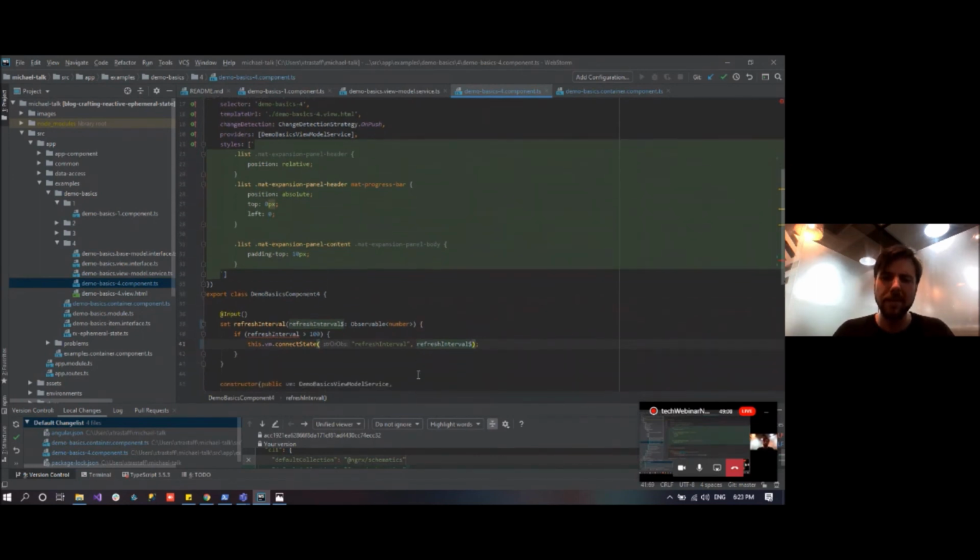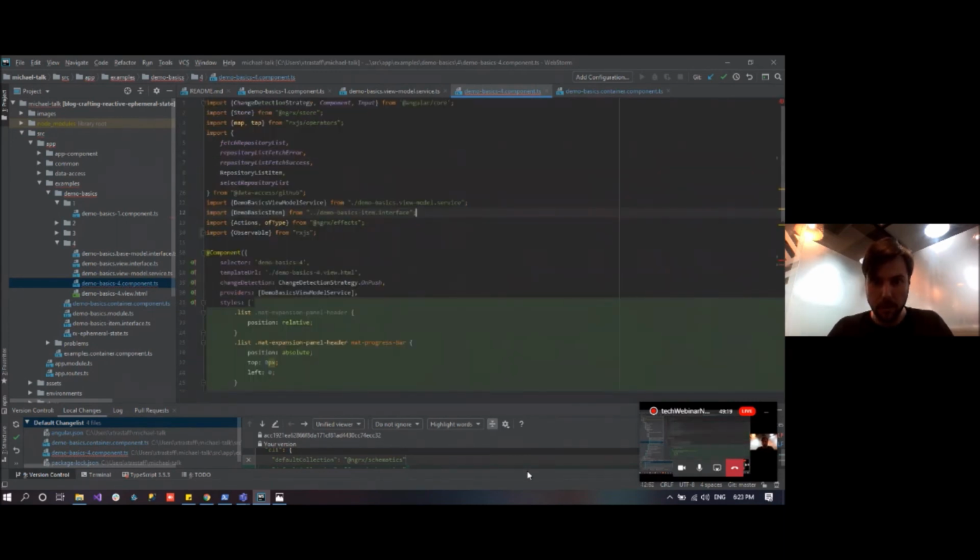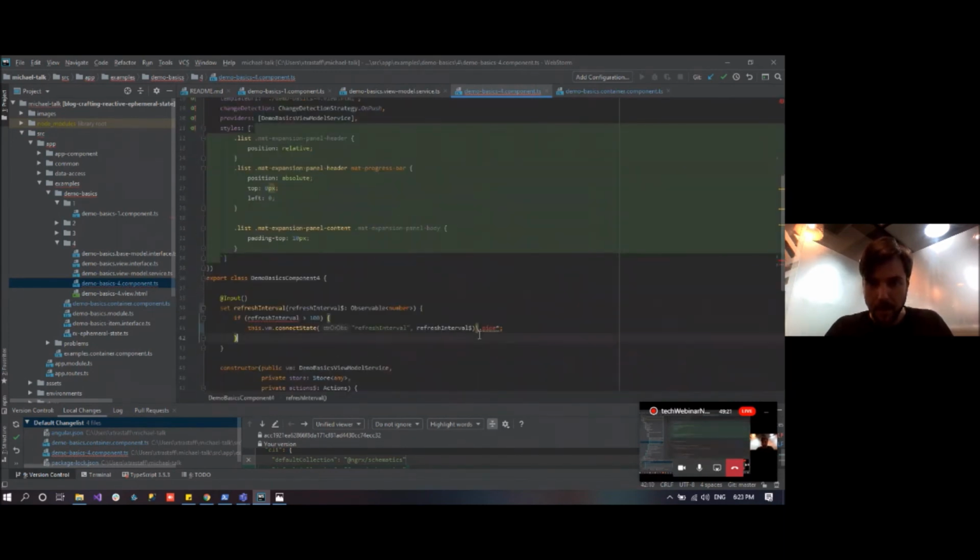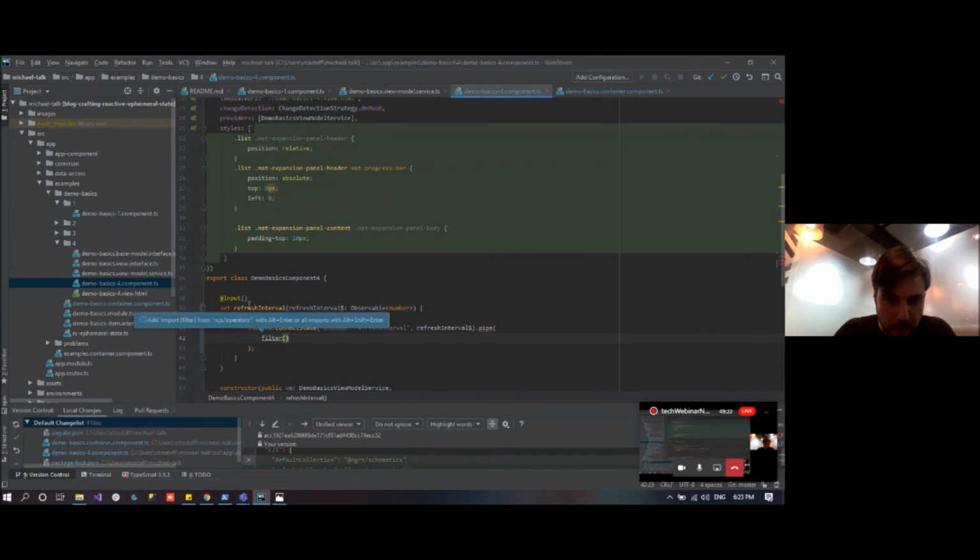So now you might ask, how can I solve this if condition here? Well, as we have observables, I can just add a pipe, and I can use the filter pipe, and I can move my if condition into the filter pipe.